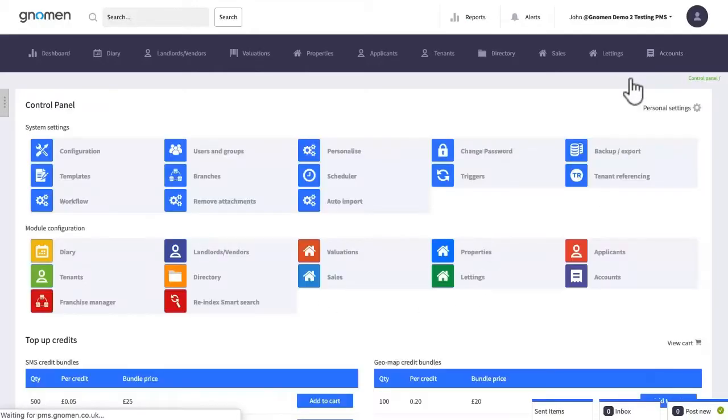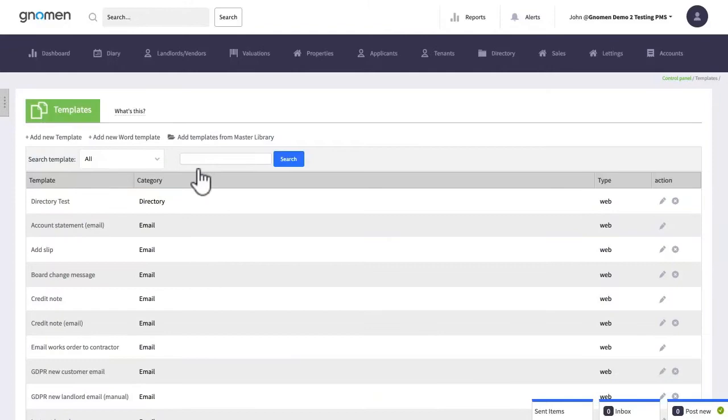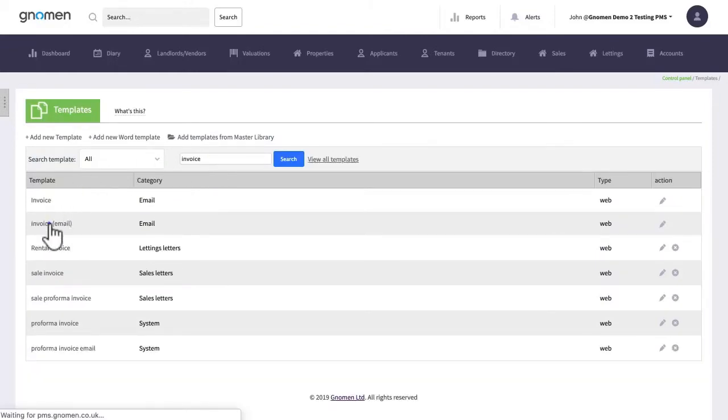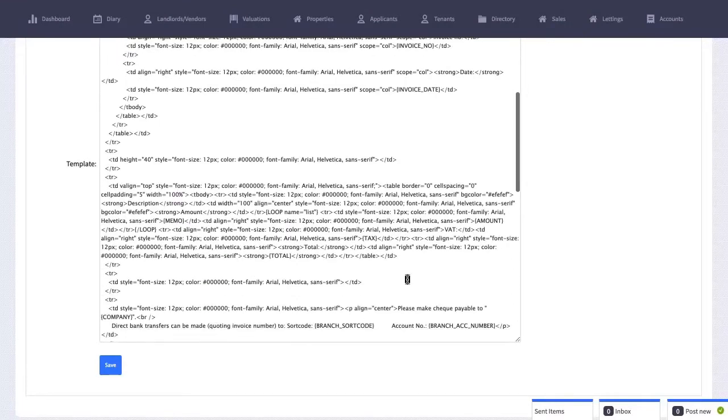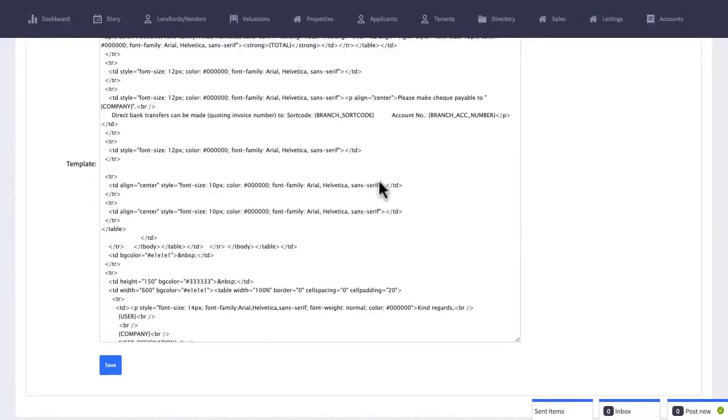You may want to add your VAT number on the bottom of your landlord statements or invoices. To do this, go to the Control Panel, Templates, and first of all, let's take a look at an invoice template. Invoices can only be amended via the HTML that we're looking at here. If you do need assistance, do let us know.